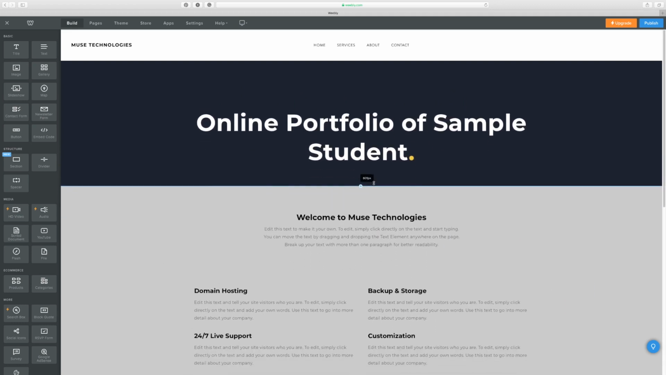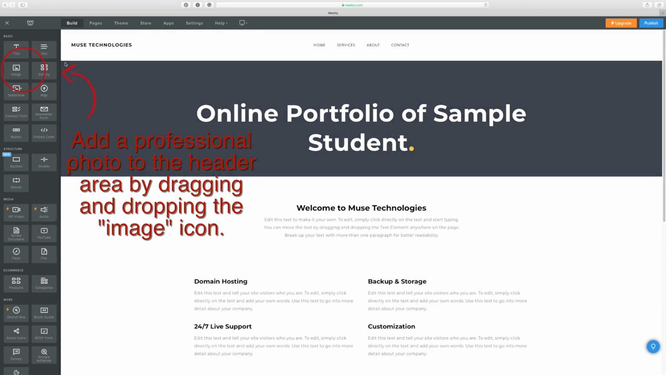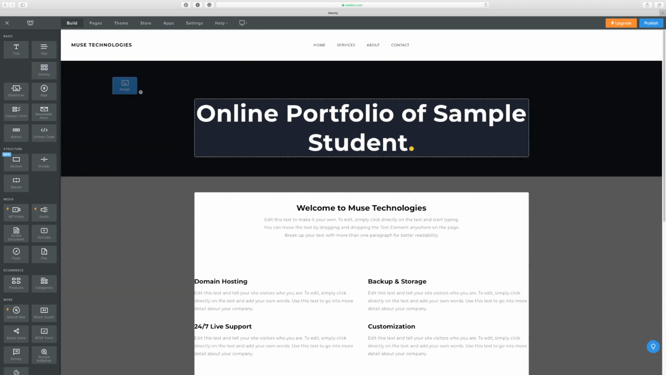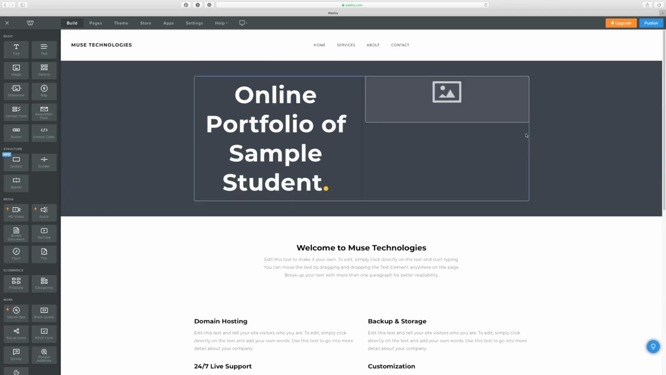So to customize our website a little bit more, we can add in a professional photo. To do that, we're going to locate the image icon on the left-hand panel where all of the elements are, and we're going to drag that onto the web page. Once we drag these elements, a blue line is going to appear, and that blue line is where those elements are going to snap to once you let go of your mouse.